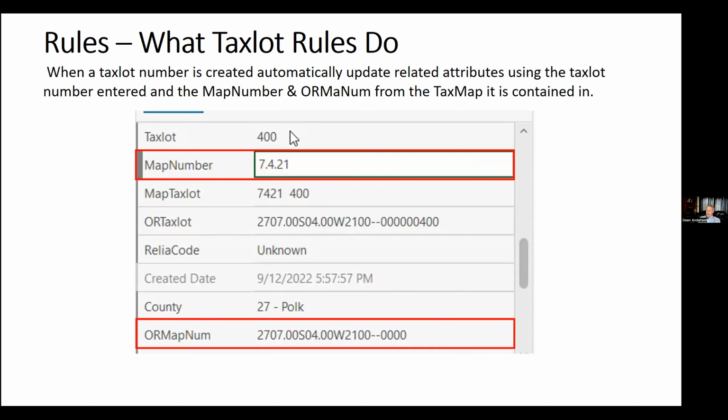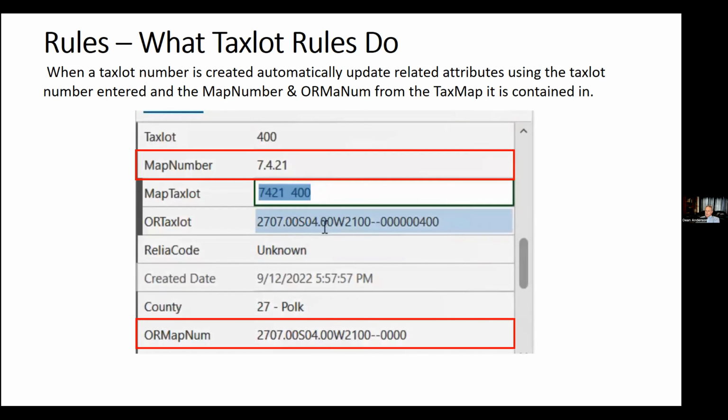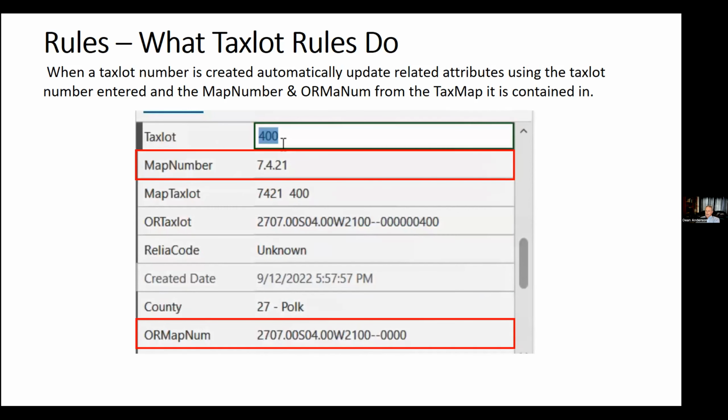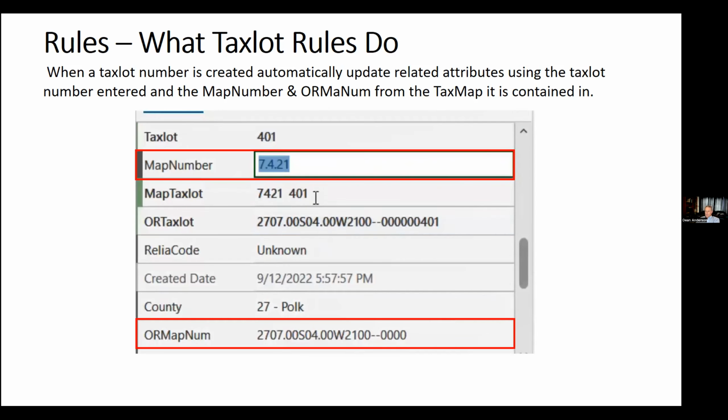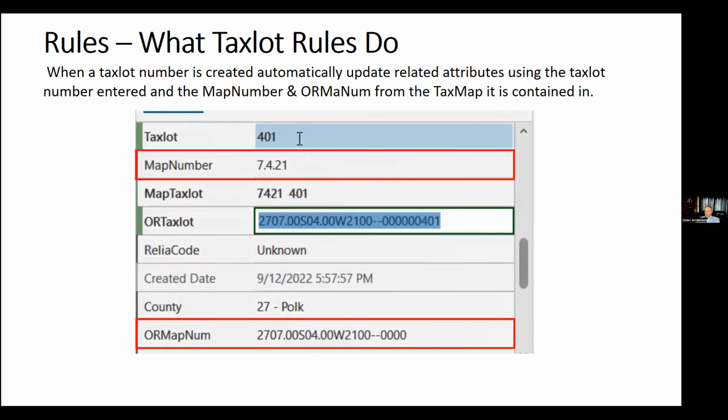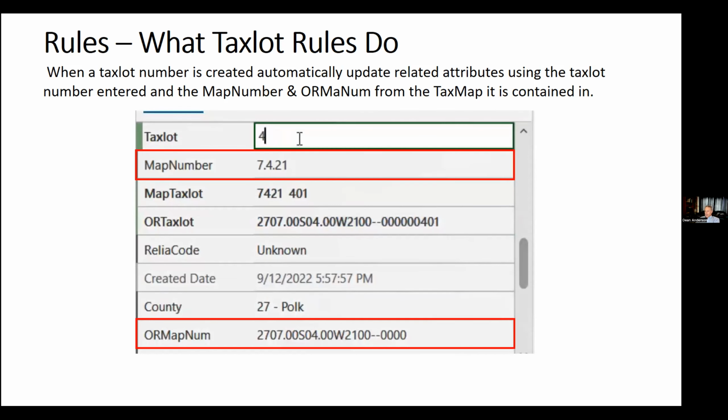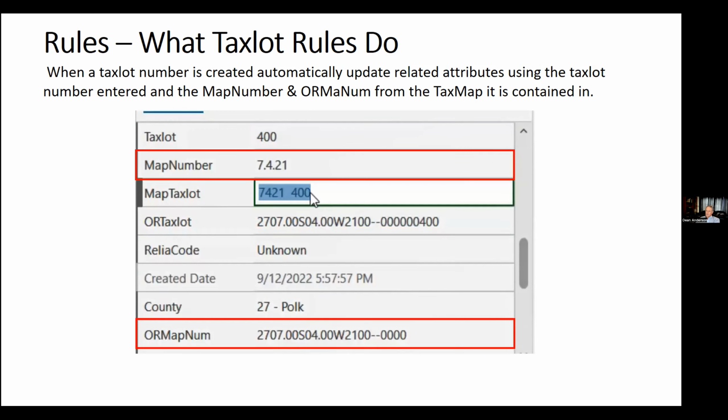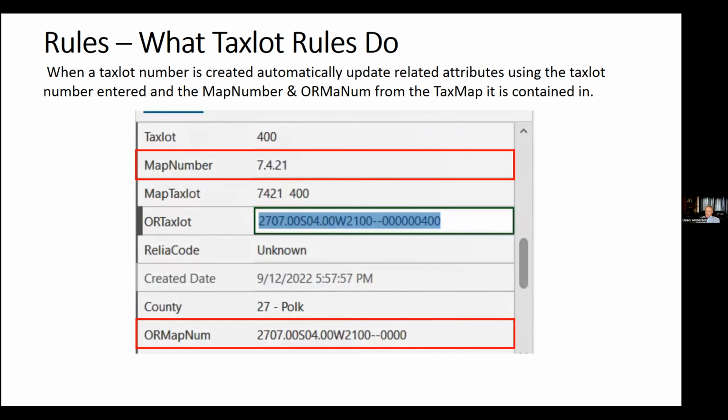When a tax lot number is created, automatically I want to update the related attributes using the tax lot number entered, the map number or the ORMAP number from the tax map it's contained in. In this particular case, if I'm going to change my tax lot number to 401, I want to update the map tax lot from the map number and the tax lot. In this case, it changed it to 47421. And then I'm offsetting the tax lot number and putting the map number. And I just flipped it back. And again, it's building that from the ORMAP num and the map, the two attributes. One uses the map tax lot and the other uses the ORMAP num.